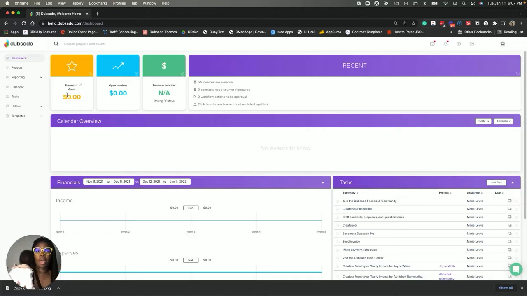And then what will happen here is open invoices. If there are any open invoices in this Dubsado, it will show you those open invoices and you can click this. It's a hyperlink to that. The revenue is gonna tell you up to the last 30 days. It shows you any open invoices that you may have here, any contracts, any workflows that need to be approved. And then it gives you some updates.